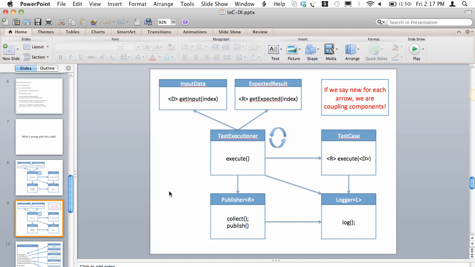Notice the outgoing arrows from test executioner. This means the test executioner is dependent on input data, expected result, test case, logger, and publisher. All these are couplings. And these have strong couplings if test executioner is saying new input data, new expected result, new test case, new logger, new publisher.